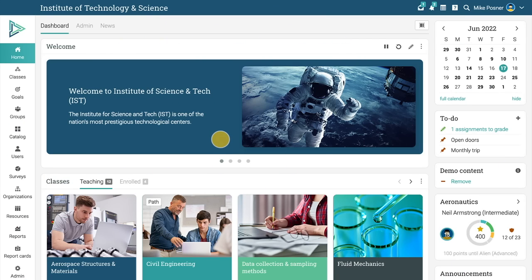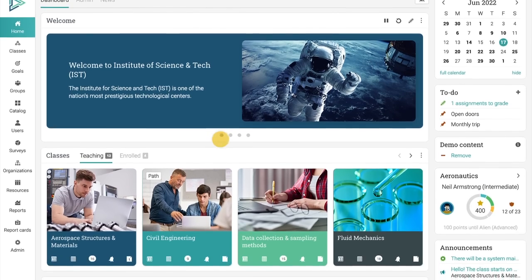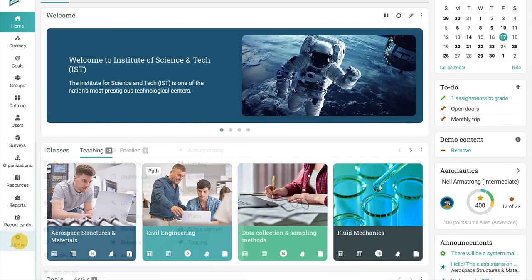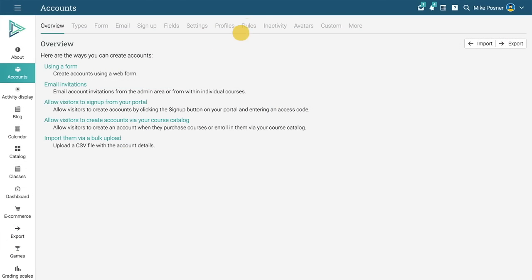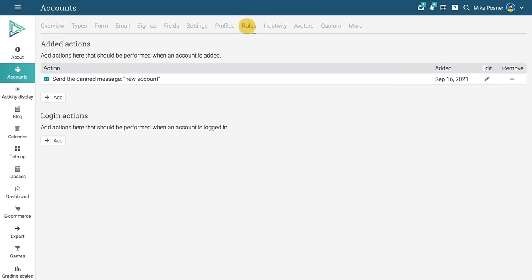NEO makes it easy to offer a personalized and flexible learning experience to your students. The automation feature allows you to set up rules that trigger actions when certain conditions are fulfilled. Administrators can make users feel welcomed by adding site-level actions that offer a personalized first touch with the platform.